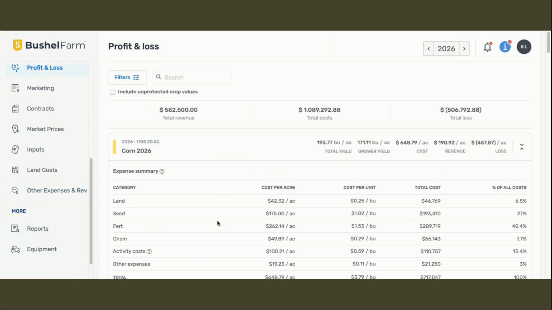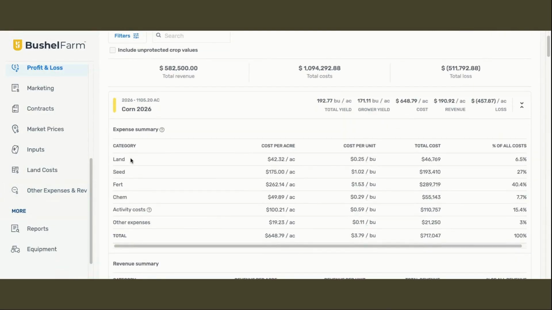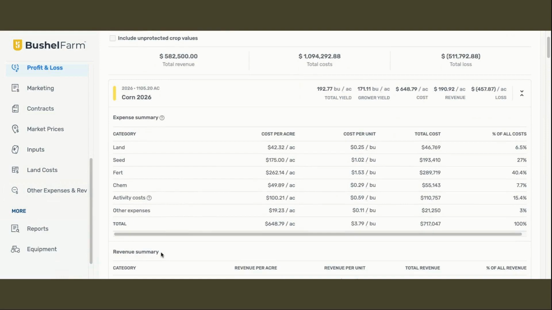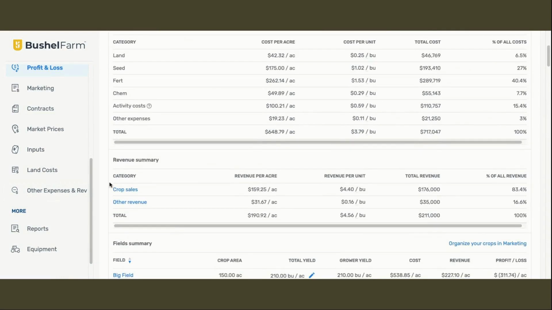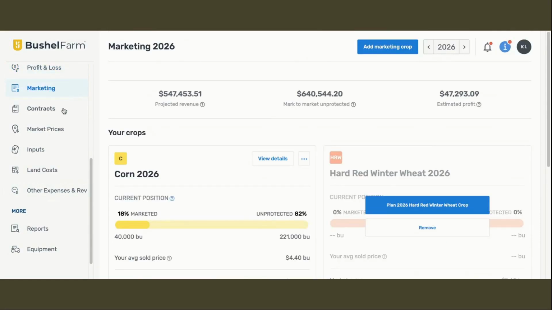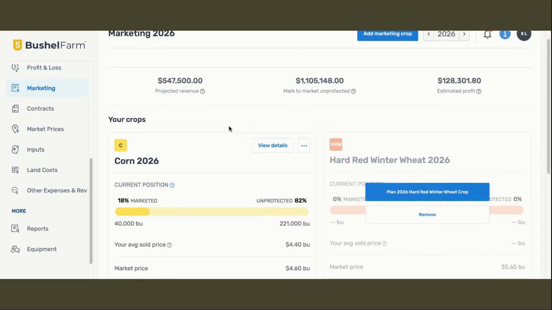Okay, so if we're bouncing back to the P&L, we're going to see that we've covered seed, fert, chem, activity cost, land, other expenses. So those are all the categories that are filling in there. If I could then just pivot here to the revenue summary. So the marketing and the contract section are what is going to help you track your revenue. So here in the marketing, this is setting it up by what we call marketing crops. Some people call it a marketing profile. And so I've done that for a few of my crops so far.